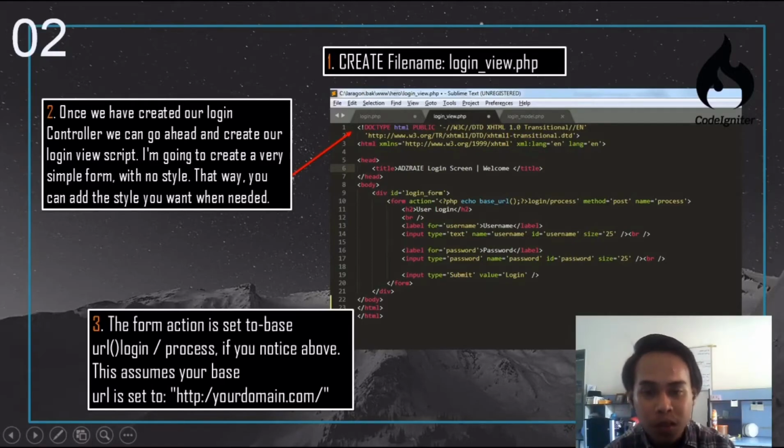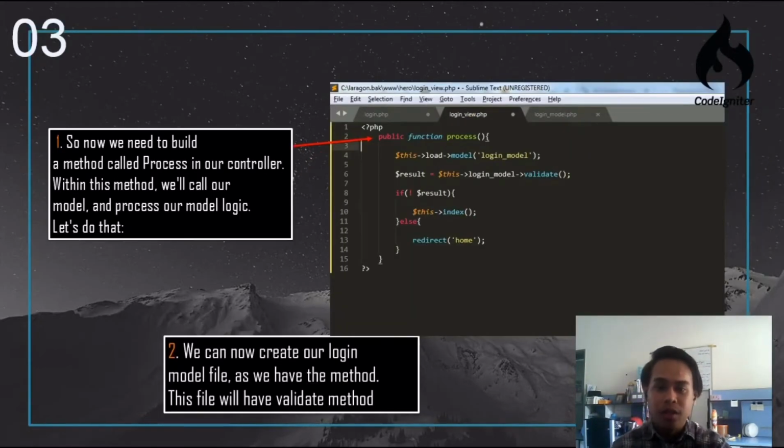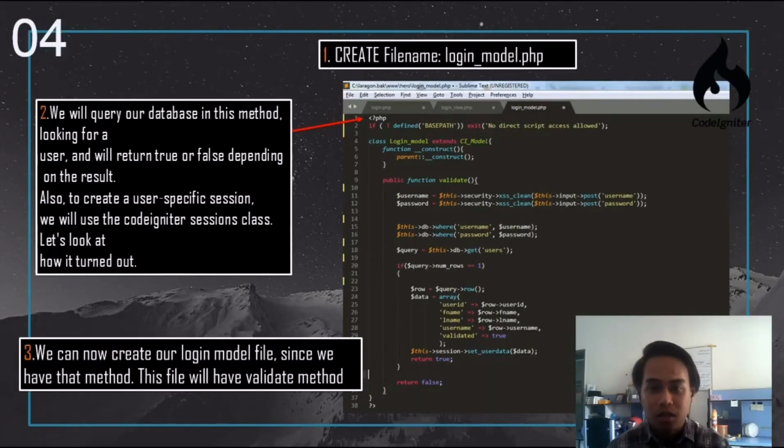Sorry, you can save it as login view.php. Once you have created a login controller, you can go ahead and create a login view script like I do. This coding that I am showing, I have written it. For example, the login screen has my name and a welcome, and it shows the interface where the user needs to put the username and the password that have been registered.